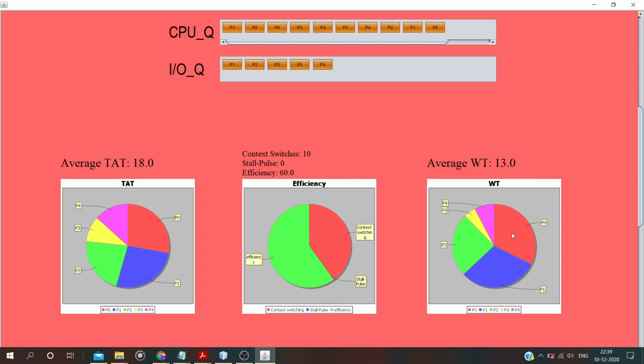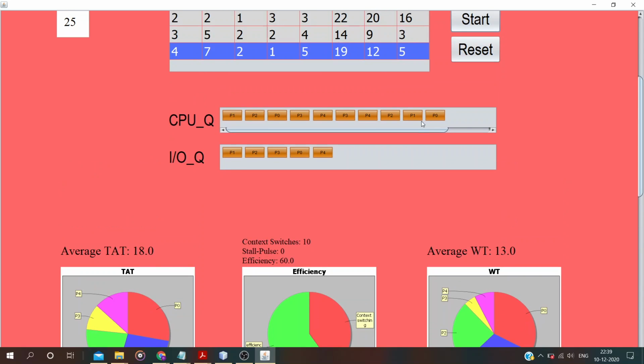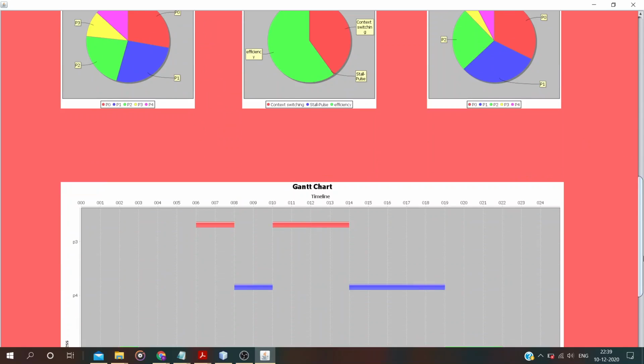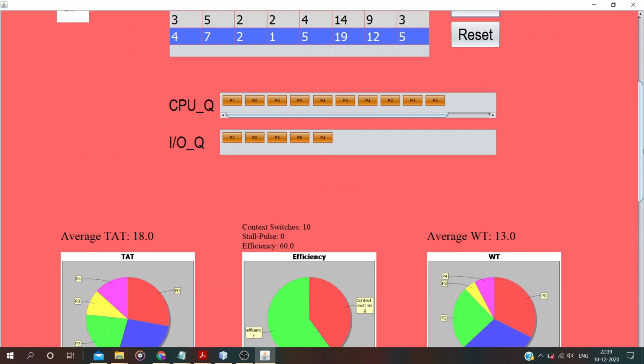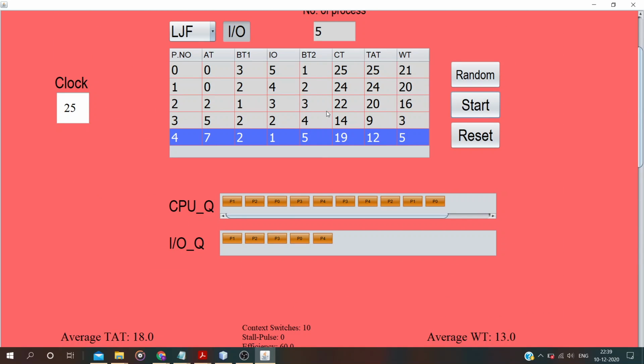You can see the waiting time. P0 takes the most waiting time because it comes here and it gets a chance again here. You can see it in the CPU. The same you can find in the Gantt chart also, that it comes for the first time here at 6 units of time, and then again it comes at 24 units of time, and for what, for only 1 BT. So yes, P0 suffers more waiting time.